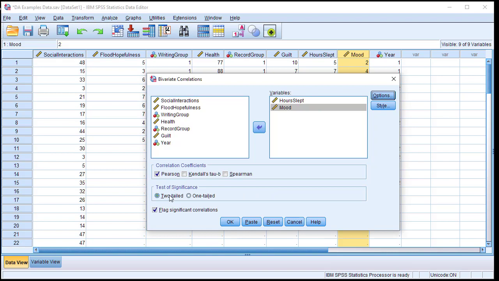Our test of significance will be two-tailed. We aren't going to make a one-tailed test out of this right now. We're just going to look at the two-tailed test to see if there is a significant difference anywhere. And this is a nice button. It says flag significant correlations. Wouldn't it be nice if in SPSS it always asked if you wanted to flag significant results? In this case it allows us for correlations, but wouldn't it be nice if it did it for ANOVA and independent sample t-test, etc.? Well, it doesn't. You just have to use your brain.